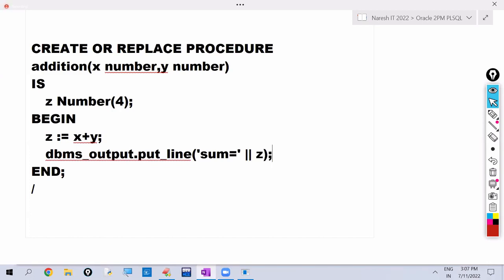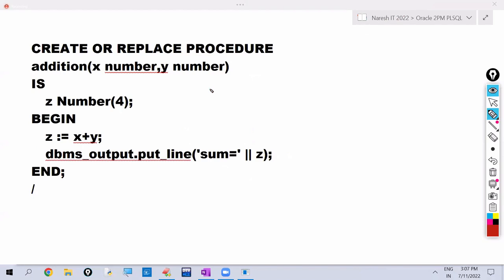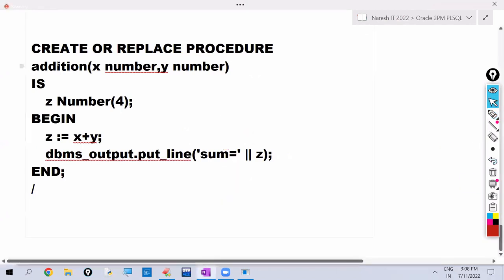In the code, is anything new to you? No. Everything you know here. This coding you already learned. That code we are writing in the procedure. This program, how to add two numbers, we already did. That code only we are writing inside the procedure, because we want to reuse this code. In the anonymous block, if you write, you cannot reuse it. If you write like this, you can reuse.